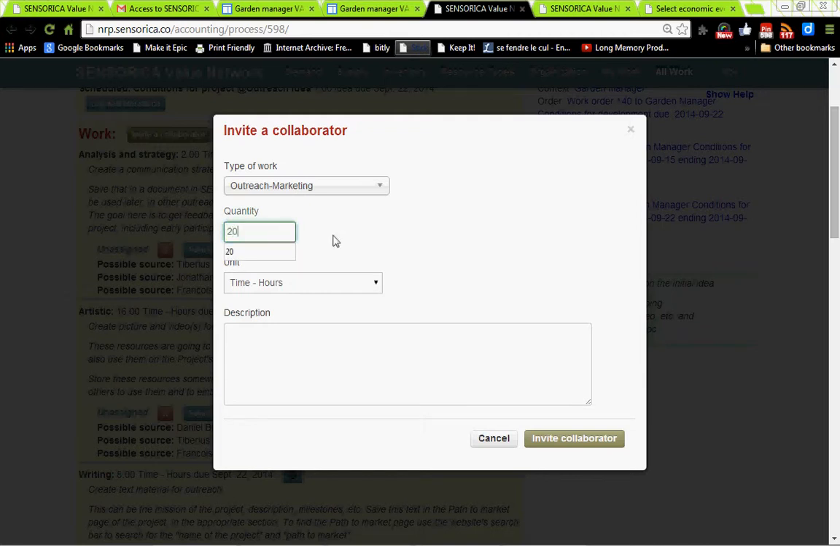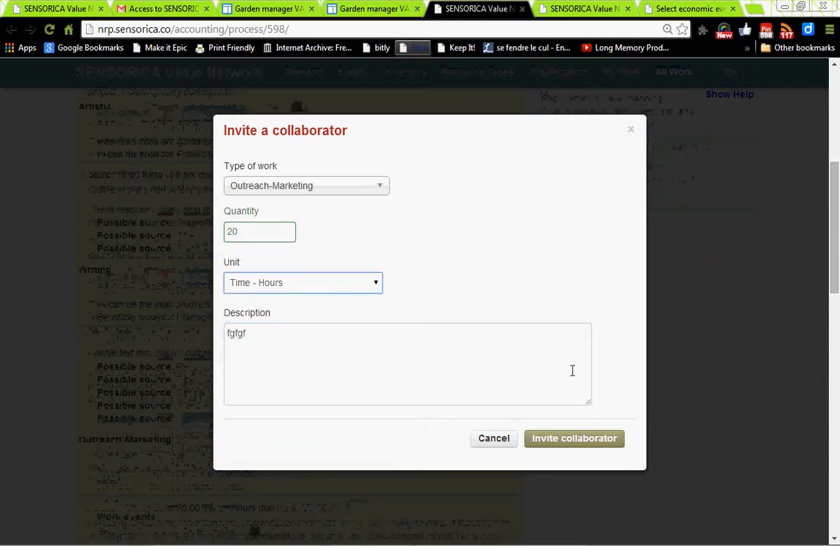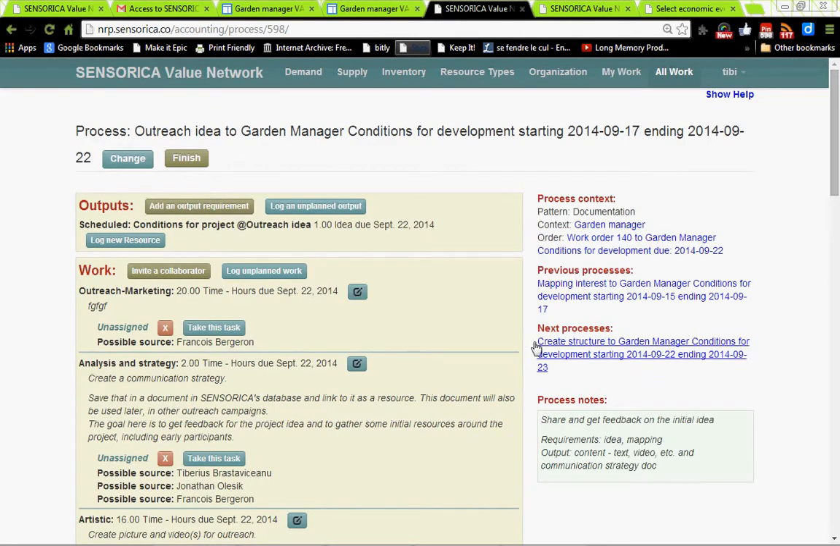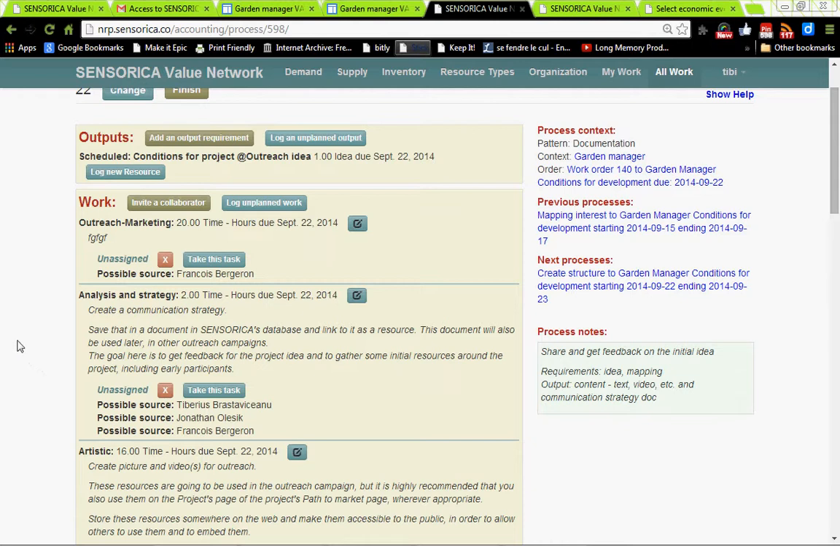and you say an estimation. This is going to take me 20 hours, and then you add some description here, and then you invite a collaborator, but in this case that collaborator could be yourself. So I'm creating this work requirement. This is how it's called, work requirement. So it appears here, you see. Outreach marketing, estimated 20 hours, and I can come here and take this task.